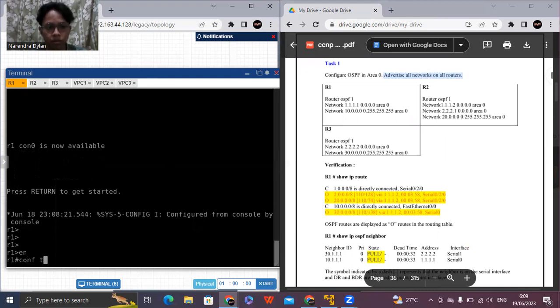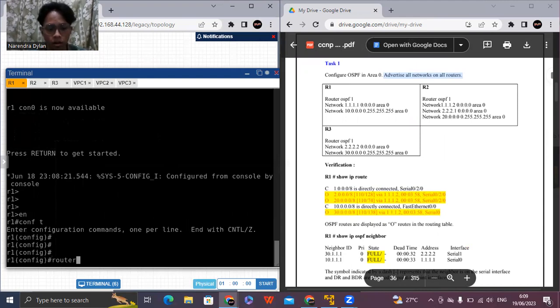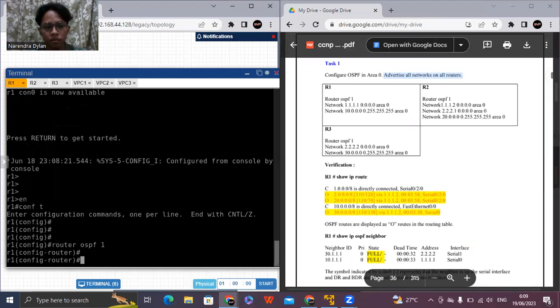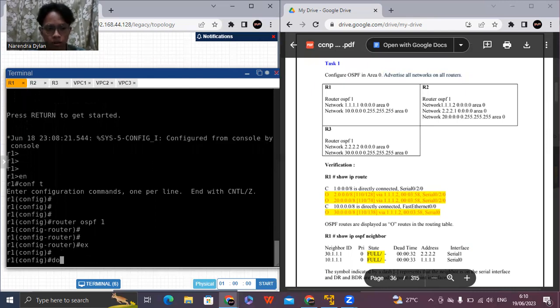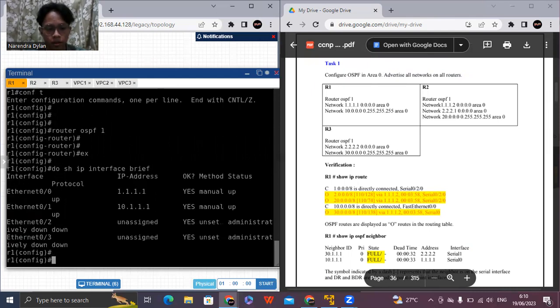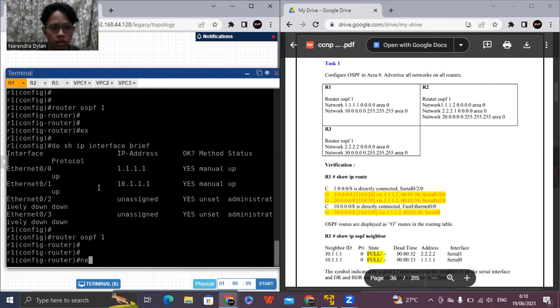Enable, config, and then router ospf 1. Maybe this number means the AS, autonomous system number, and then network. We can see before we configure the advertisement with show ip interface. Okay, router ospf again, and then advertise this network.